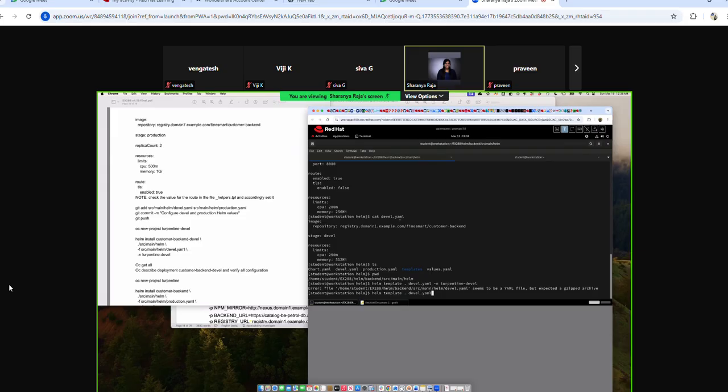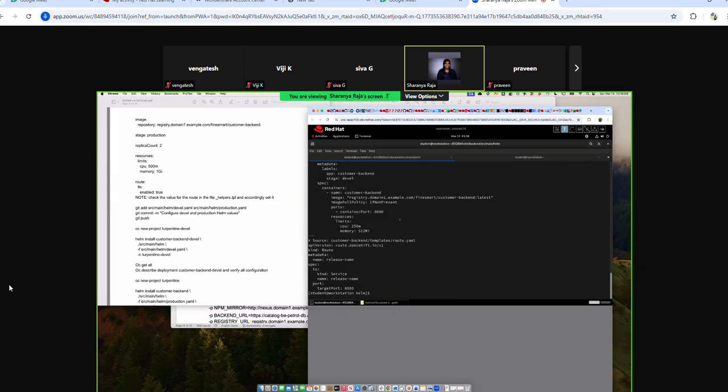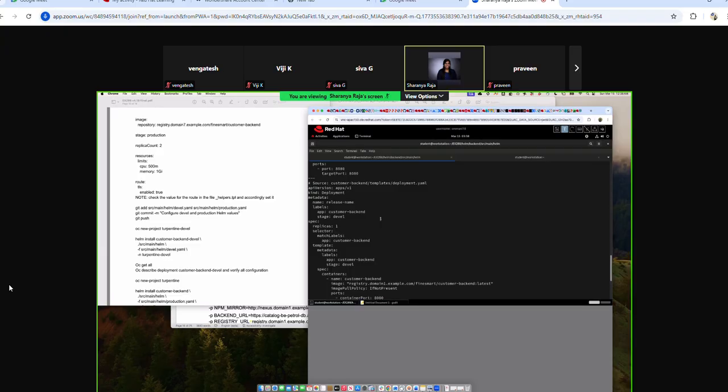Helm template. We need to give -f while calling the file. From the current directory, I am executing this file with -f devel.yaml. See, whatever the output will be, everything will be shown here.